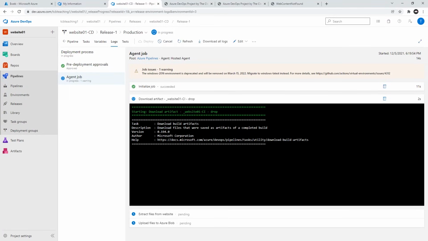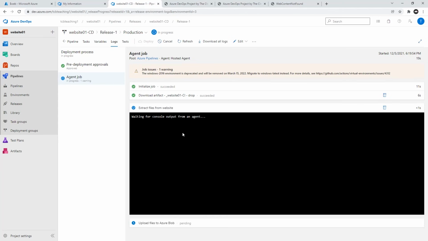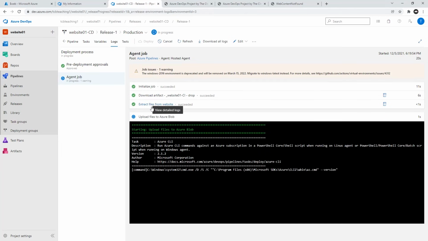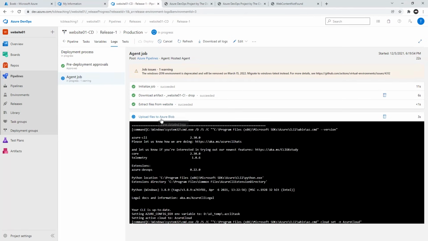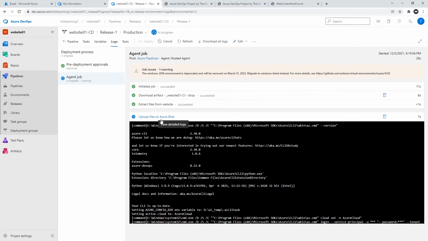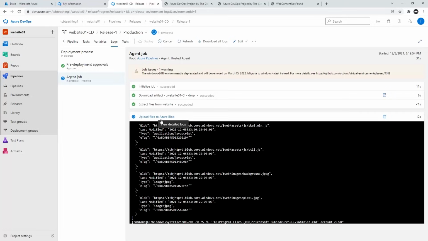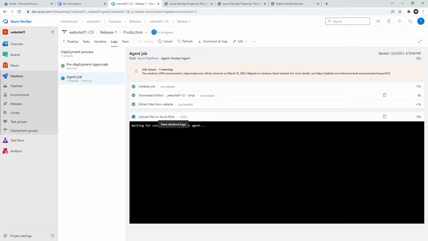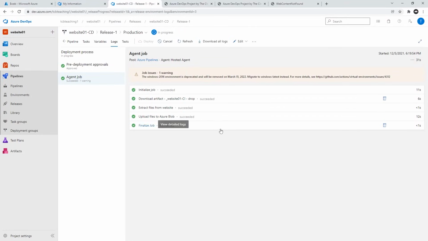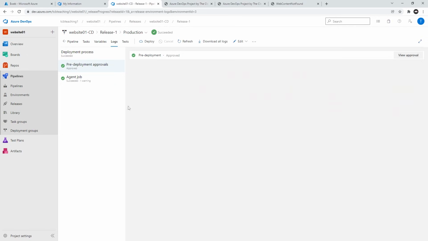So let's see what's going to happen now. It's downloading the artifact, which is good. Now it's extracting the files, then uploading to the Azure blob in the production environment. Let's see if that's going to execute correctly. All right, it's running, that's good. It looks like it got already deployed, as you can see.